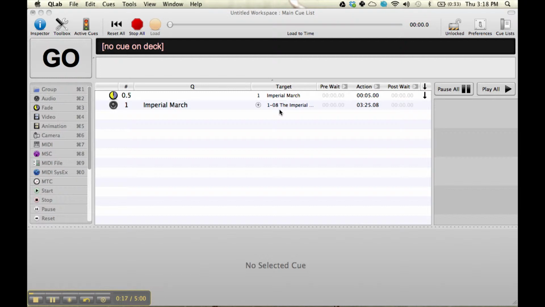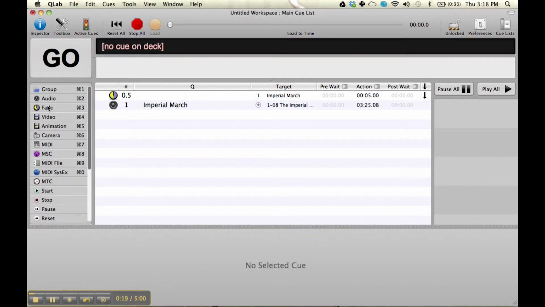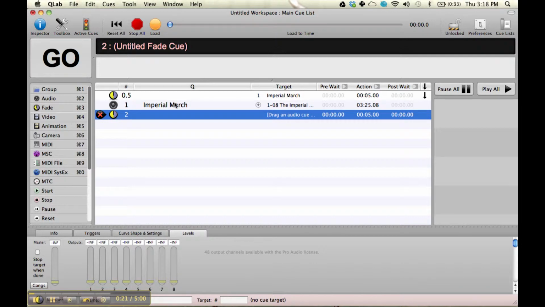So, like I said, I'm going to show you how to do the fade out. It's going to be very similar to what we saw before. We drag down our Imperial March so that it targets this cue right here. And once again, we're going to set some levels. However, these are going to be different from the ones we had before.